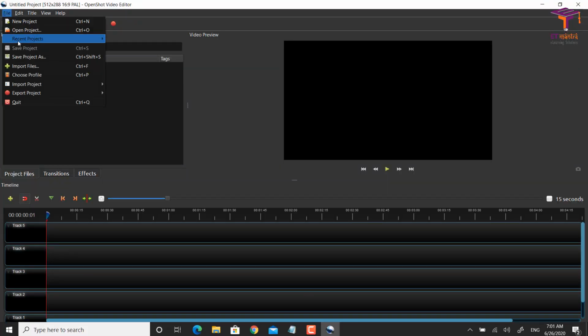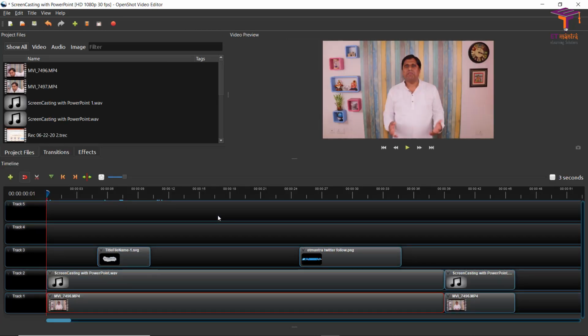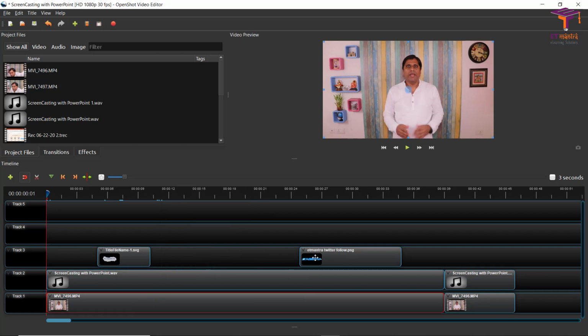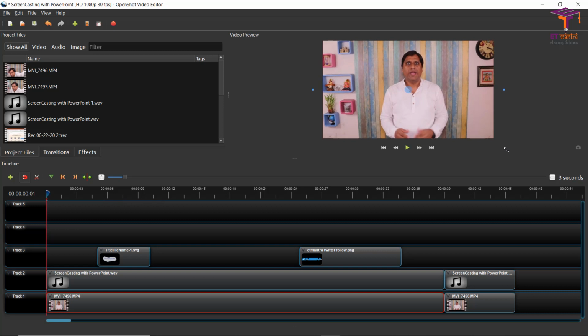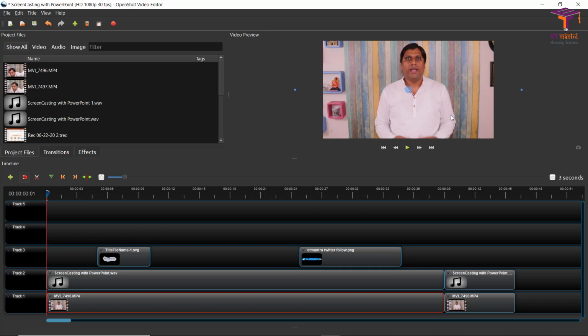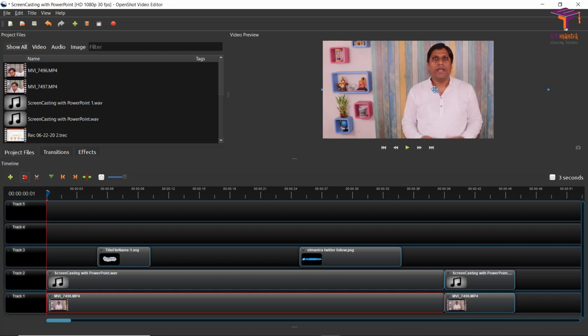Now I will open the project. So now you can see this window is coming in 16 by 9 ratio. Now I will right click on this, click on transform and then I will resize this. For that I will press Ctrl and then I will resize it like this. Then I will move it to the desired place by selecting this. And now it is looking perfect to me.